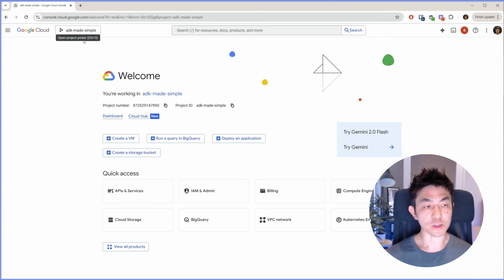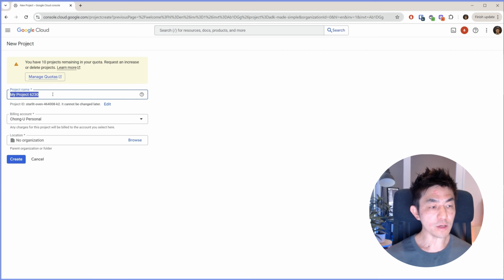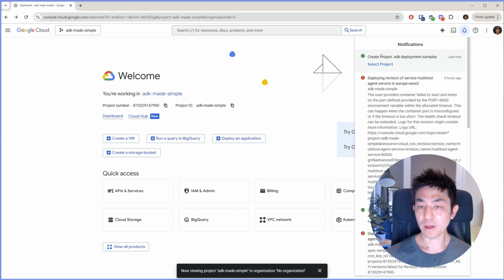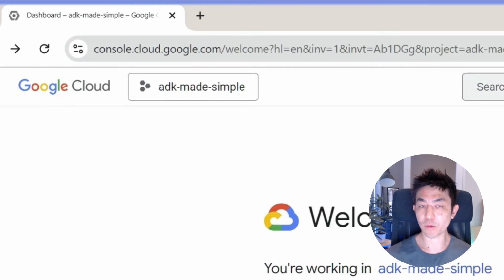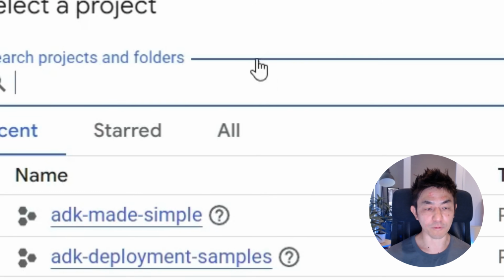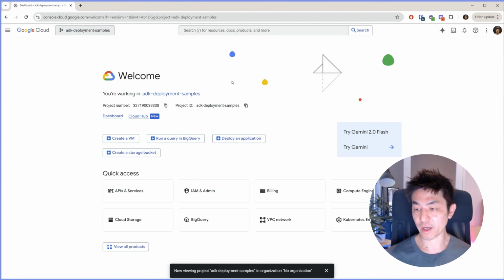So if you've already got a project, you'll have to go up here and do new project. And over here, you can call it anything you want. I'm going to call it ADK deployment samples. And I'm going to click create. Now, once the project has been created, you should see a notification pop up over here. You can click select project. Otherwise, you can go up here into the top left-hand corner once again, and then look for your project, which should be over here, ADK deployment samples. So either of them works. We're creating a fresh new project so that I can show you step by step how everything is done.